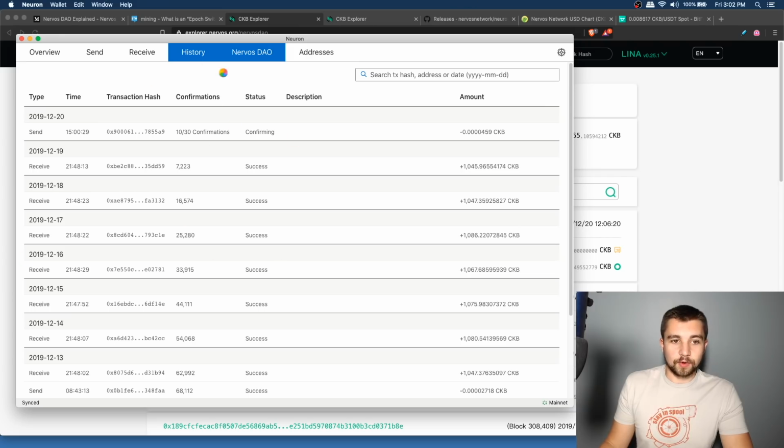The history section in the wallet's working now. Quickly, it's gone up to 10 out of 30 confirmations. You need to get that 30 confirmations for it to be totally confirmed and entered into the DAO. Before that happens, you'll see the confirming period.